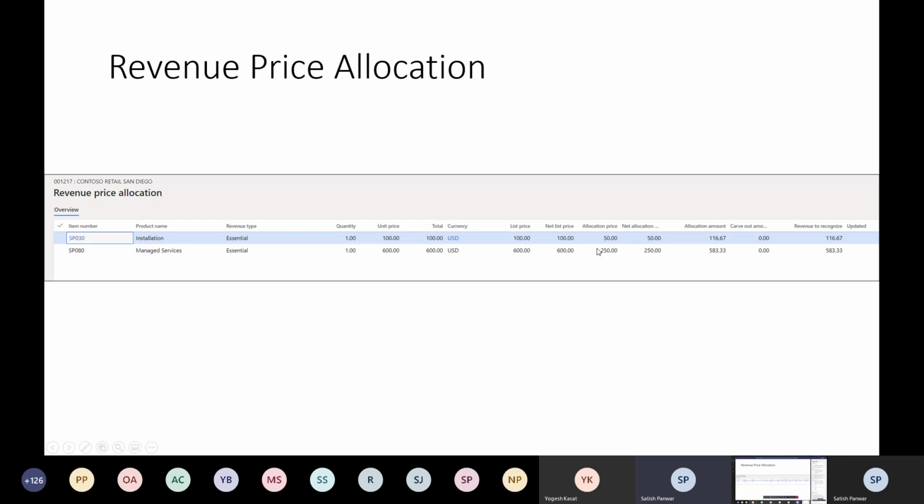What the system does is automatically calculate the percentages, and there is a formula that the system uses. It will find out the percentages of the allocation price, and on the basis of that, it will allocate the net list price into your allocation amounts. So this is the fair market value. Once we invoice this specific order, we will see that the revenue to be recognized for the installation is $116, and for my services it's $583.